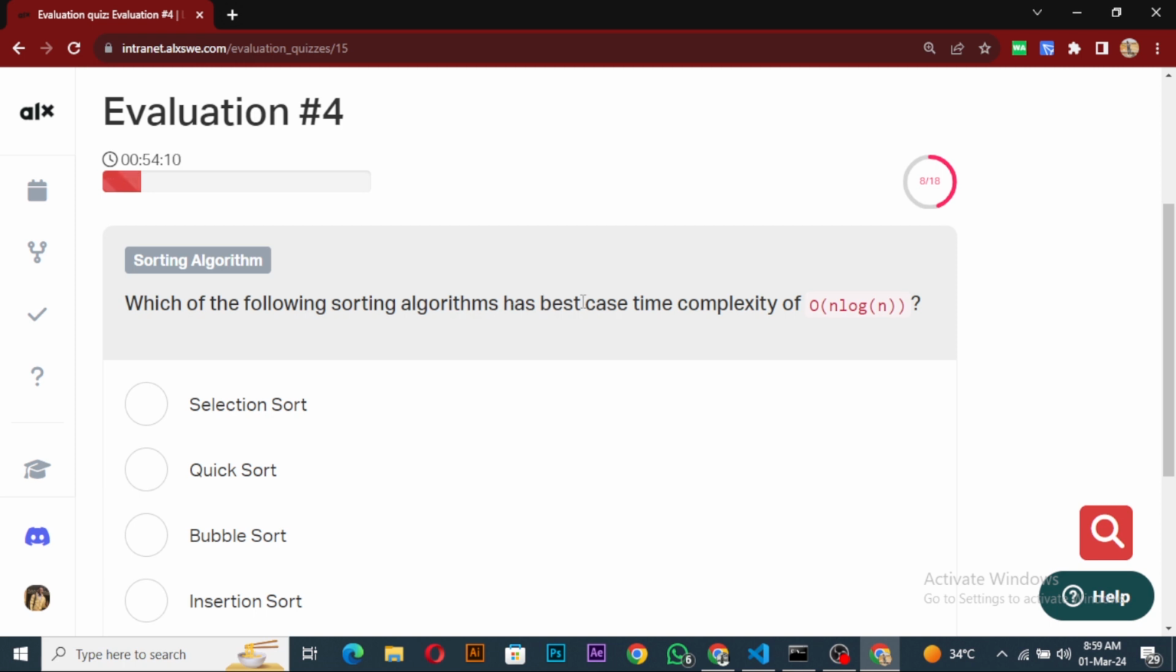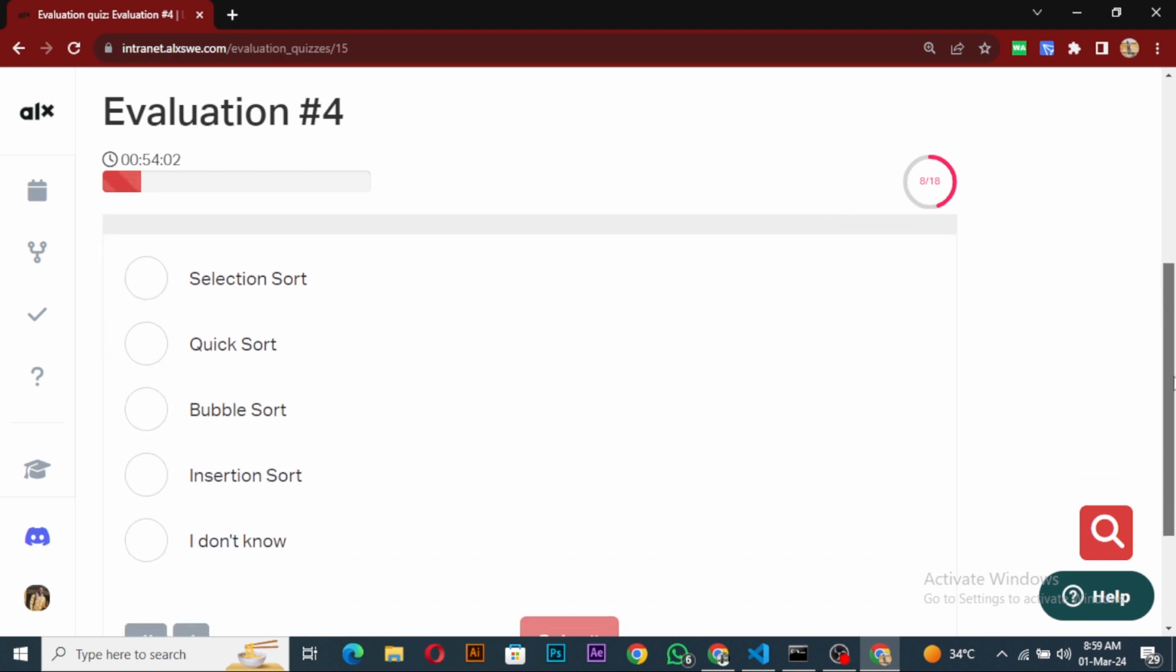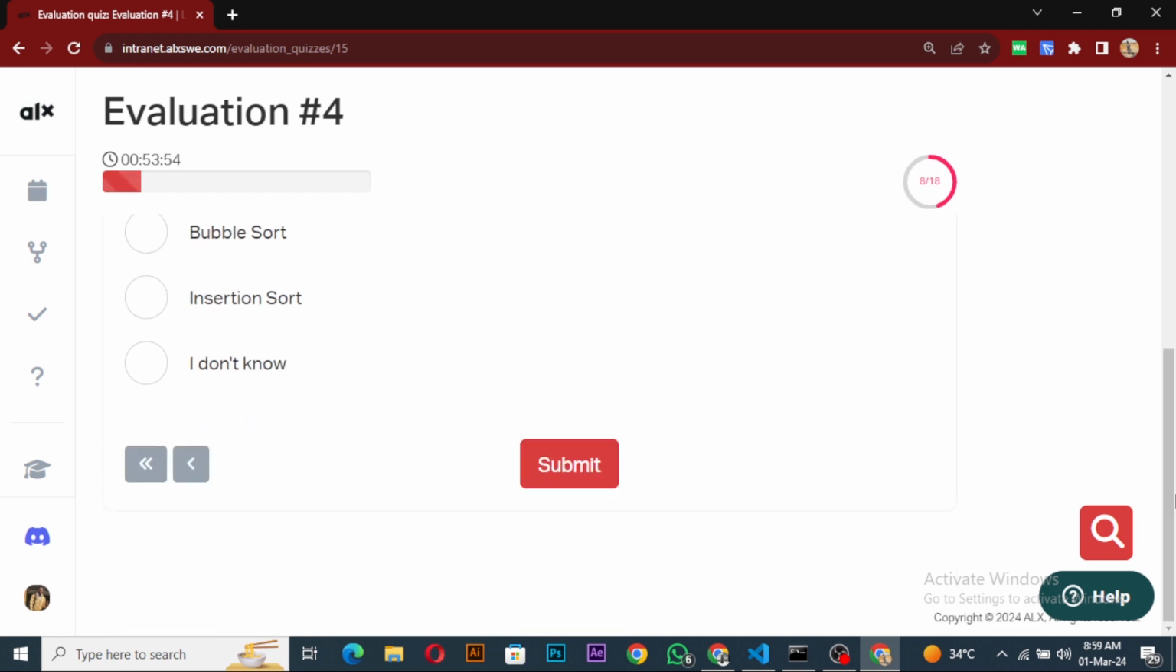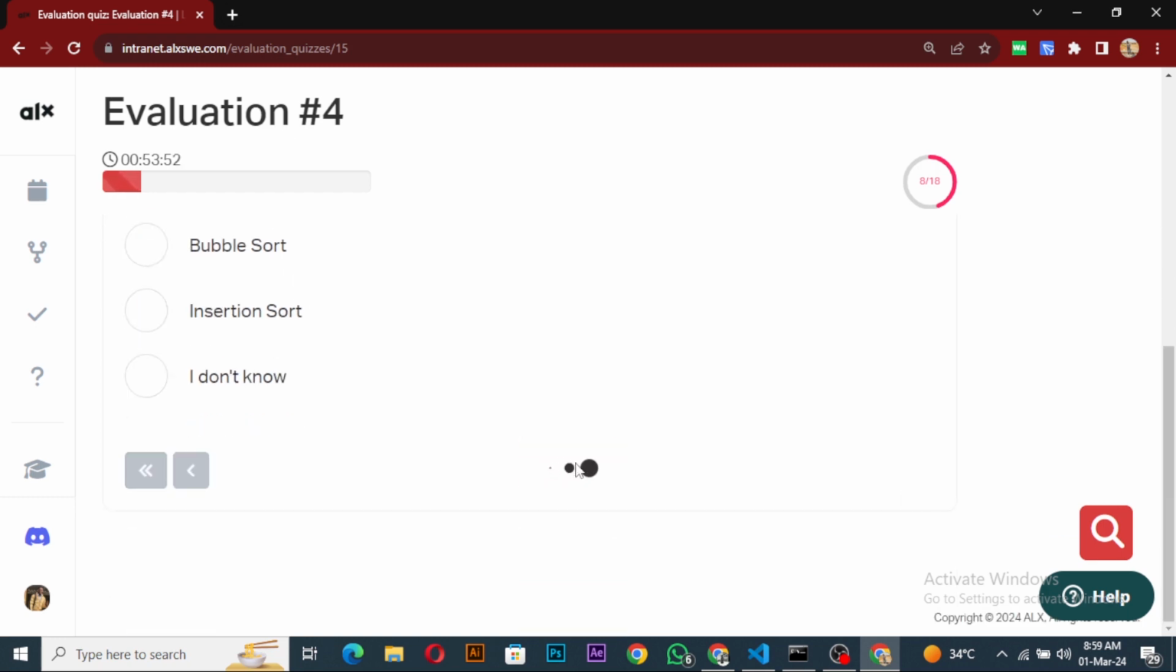So submit. Now, what is the sorting algorithm that has the best case complexity of O(n log n)? I think that should be quick sort. Yep, that should be quick sort. I think so.